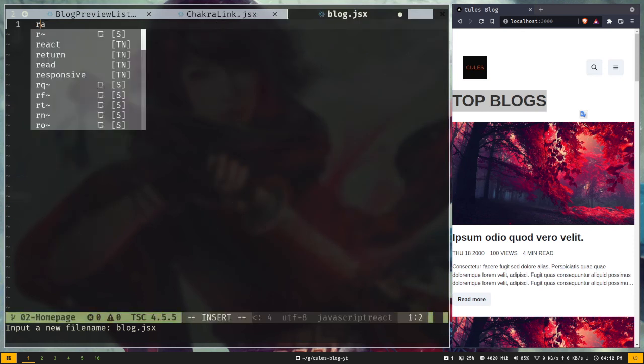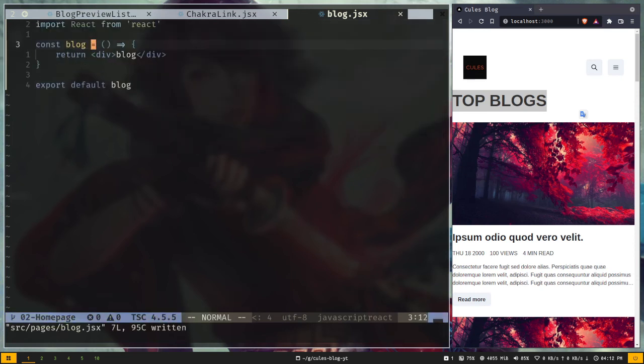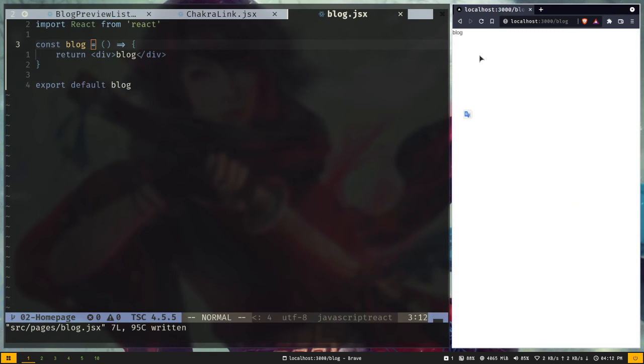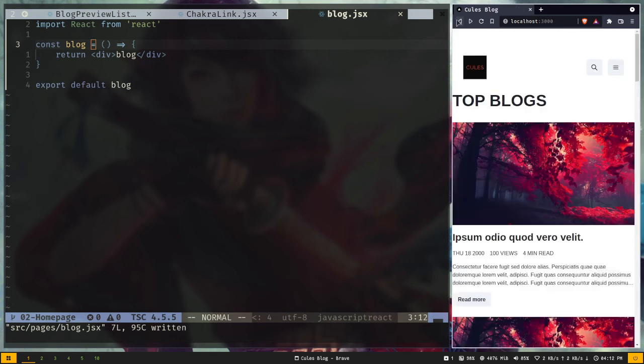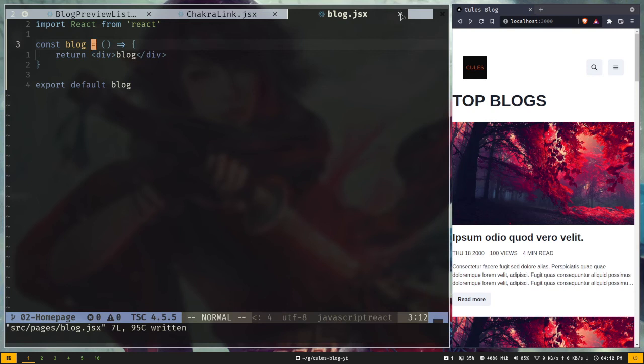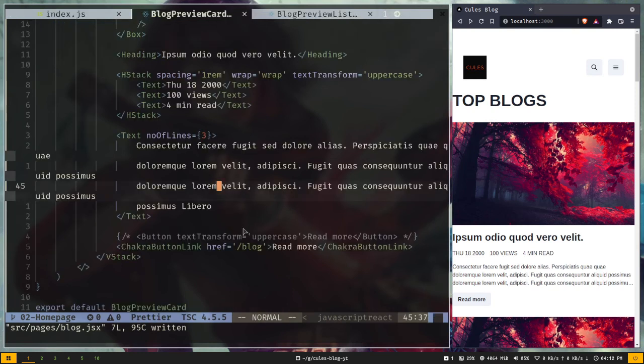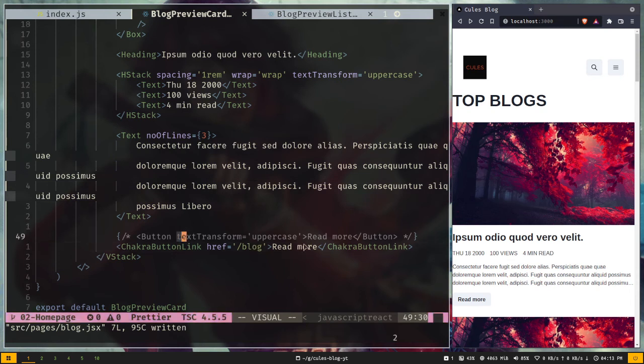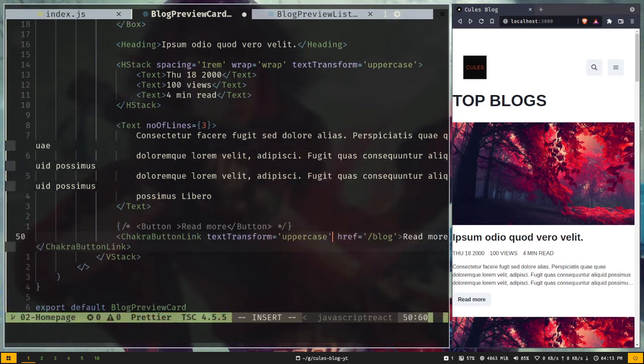So again, I will create another component. And now let's click on the read more button. It should take me to the blog page without any refresh. And here it is. Without any refresh, we are now at the blog page. So our Chakra Next link component is working. And we can also pass the style props to the button. So if I just pass this prop to the Chakra button link, it will work fine.